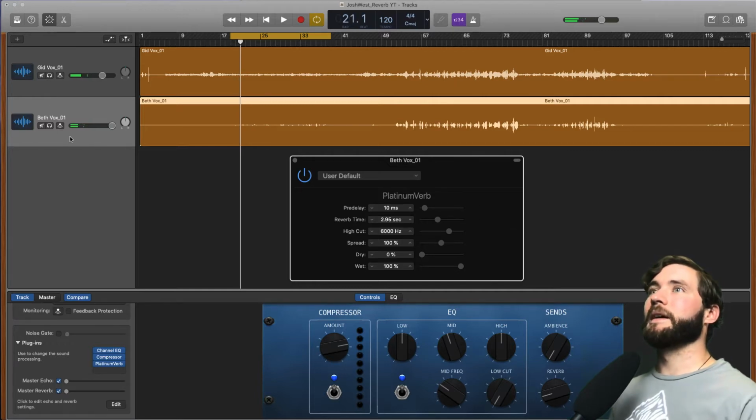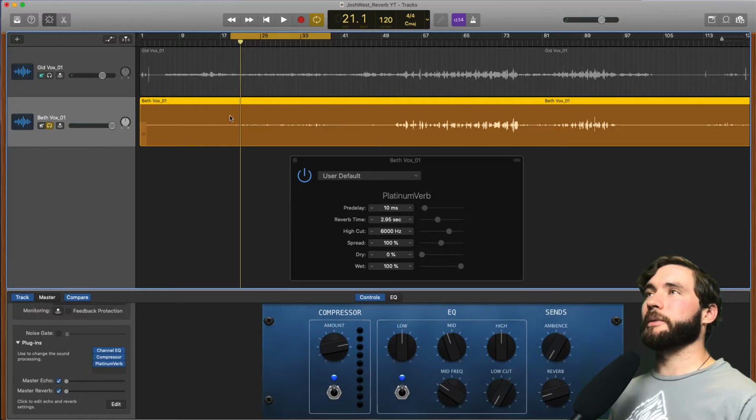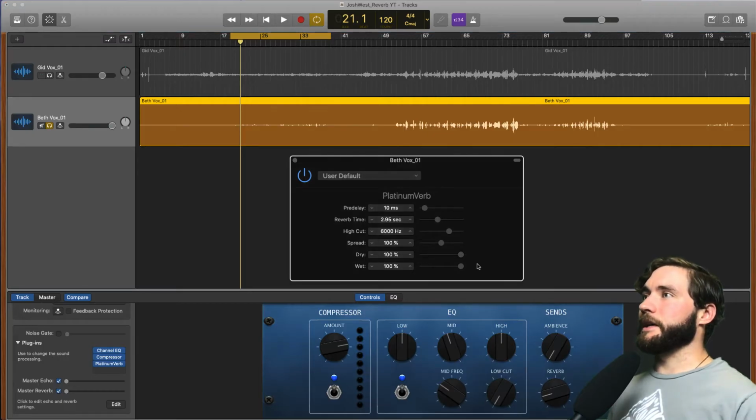Sounds pretty good. Okay, so let's solo this vocal. I'm going to click this little headphone guy, which just plays this vocal. And what we're going to do is I'm going to keep my dry at 100% and my wet at around 30%, just so we can kind of hear what's going on.